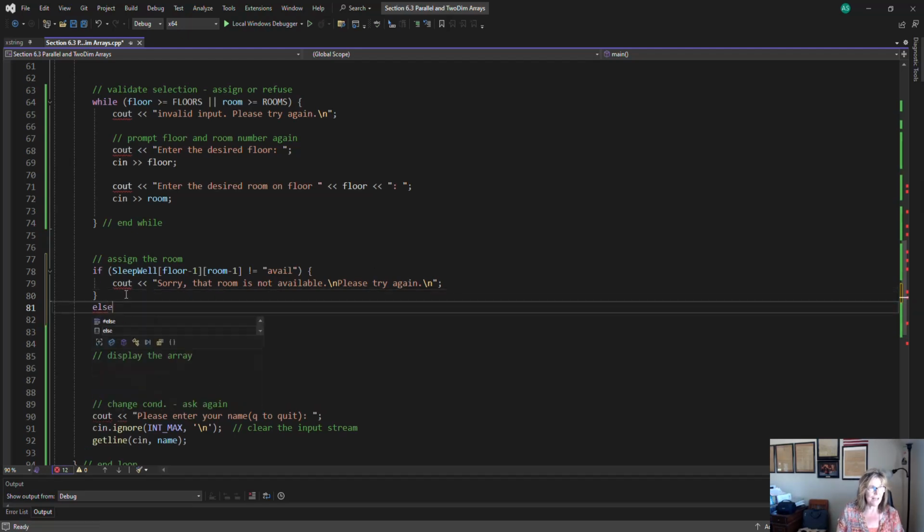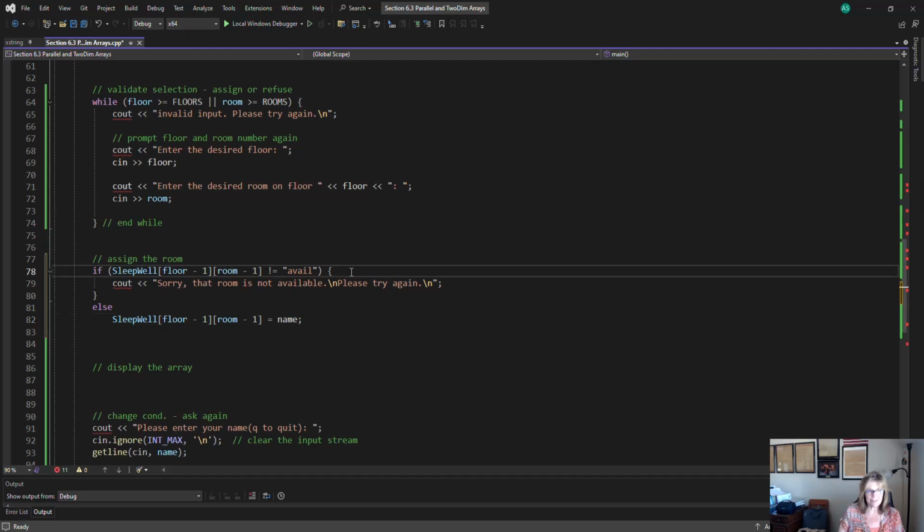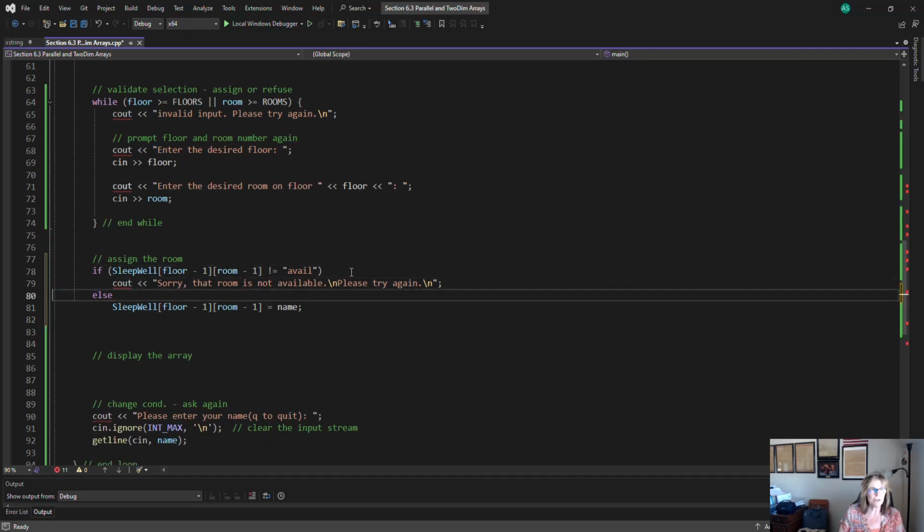I can do the else, and the else on this one is going to be, we're just going to assign them that room number, which means that all I'm going to do is set that element to their name. Now, because the if statement only has 1 line of code, I can actually remove the braces surrounding it. The else only has 1 line of code. And then we're going to display the array.